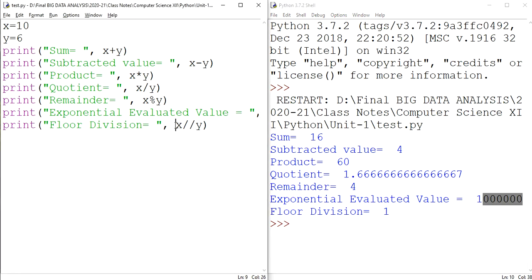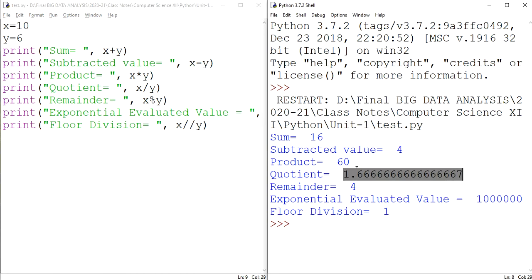Now this is x divided by y, the floor division. Once we apply the division operator twice, this is called floor division. That means it will return the floor value of the quotient. Here we divided simply, so we get the quotient 1.666. But the floor value of the quotient is 1. So you can see the floor division is returning the value 1. So this is the live example for the operators.